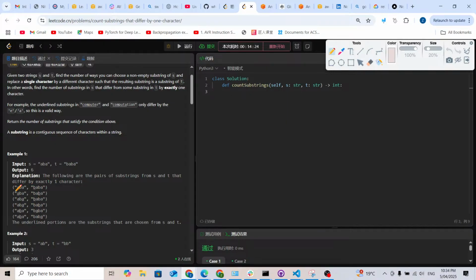So for example, we can choose character A. With this character B, it is different. This character A with this character B, it is different. And similarly for others, this A with this B, and this A with this B. And similarly for this B with this A, and this B with this A. Can we find some strings like AB, and find other substrings which only have one character which is different?